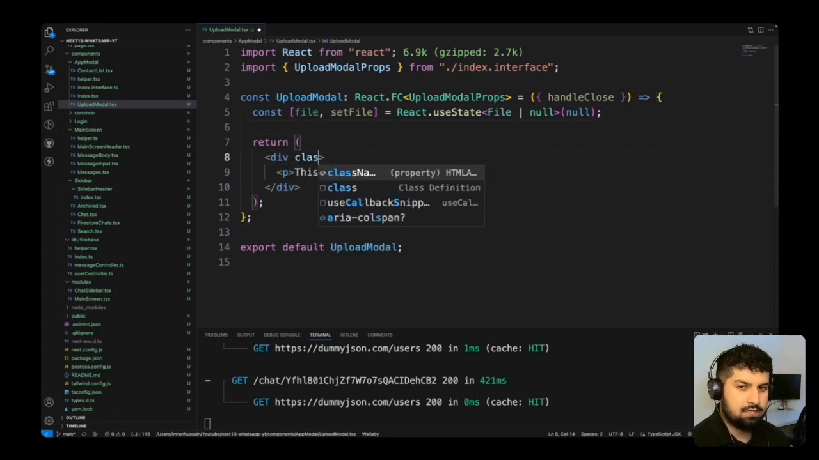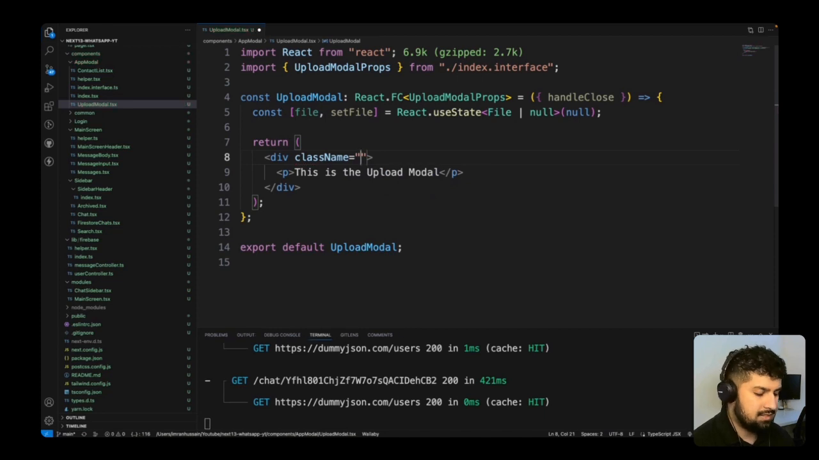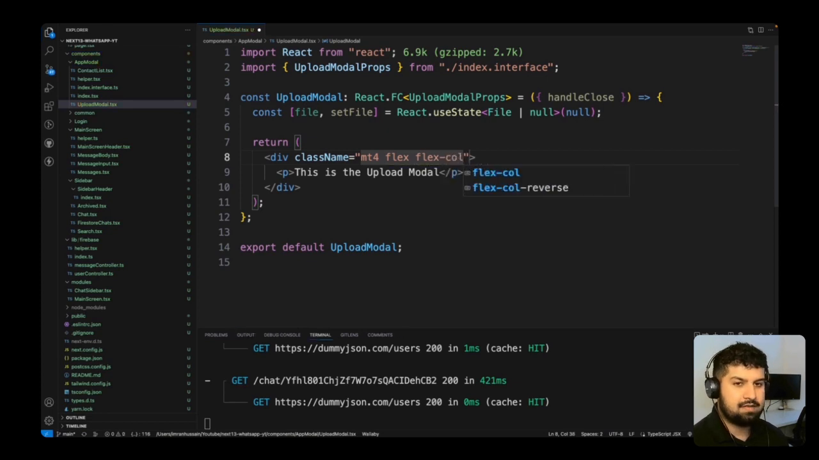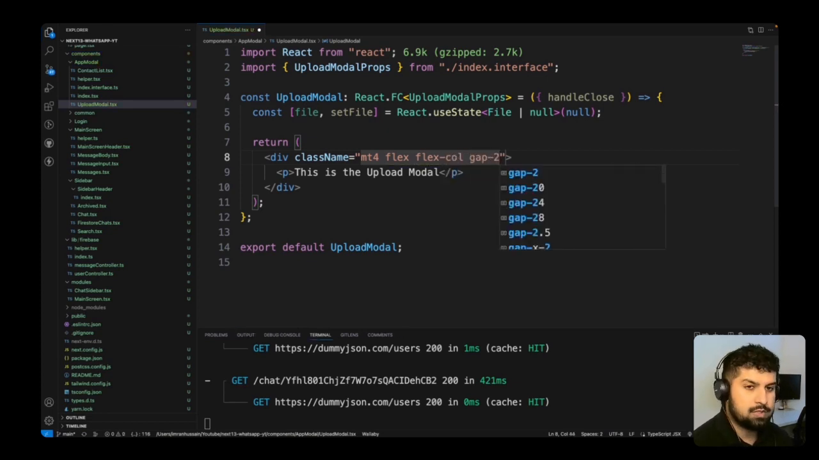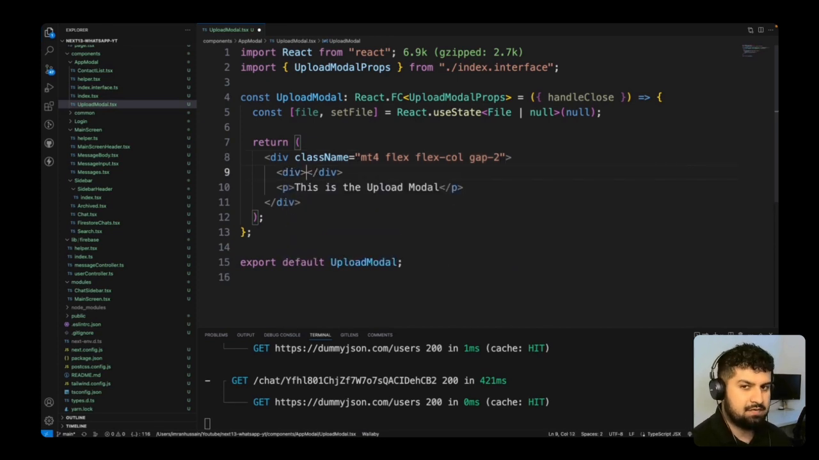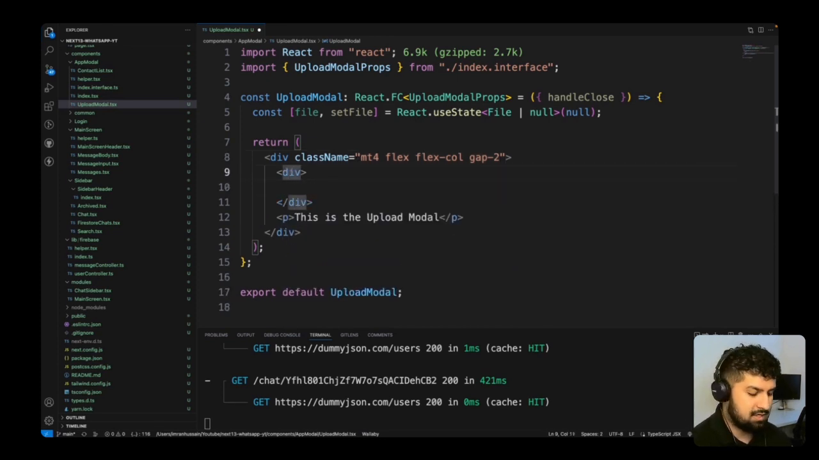So the outer div will have a className, and in this outer div we will have a margin top of 4. It will be flex, and then flex column. So display flex, flex direction column, and a gap of 2 between the items. Then we want an inner div, and this div will have a className also.